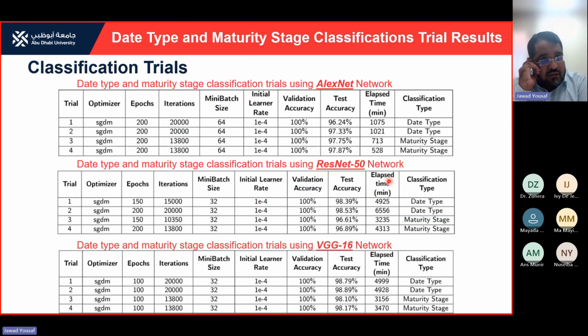This slide shows the different classification trials for the date type as well as the maturity stages. The first one is for the date type using AlexNet. We can see that using the SGDM optimizer with 200 epochs and 20,000 iterations, with a learning rate of 1 times 10 power minus 4, we get 100% validation accuracy. The test accuracy was 96.24, and it takes around 1075 minutes, which is quite high. And this was for the date type classification. Then talking about the maturity stages, the same AlexNet produces an accuracy of 97.75% with this setting. This comparison helps us see which hyperparameters are better for better accuracy.